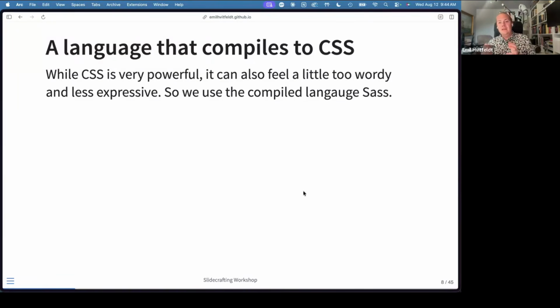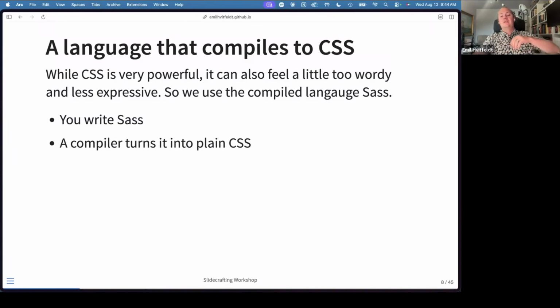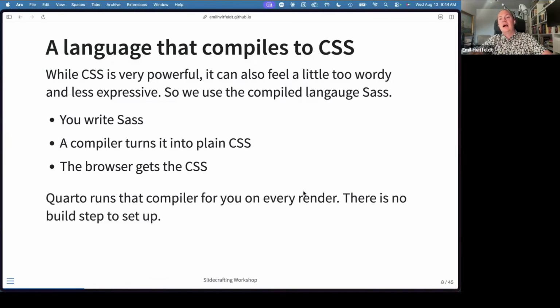We will be using a language that compiles SCSS to CSS, and it's easy to show. What we do is write Sass, which a compiler will then turn into CSS. The browser can only understand CSS, so that's what it wants. This maybe sounds like a lot of work, but the trick is that Quarto can do this for you. Quarto handles all of this for us. We just have to put in the right file name and put the stuff in it, and it just works.